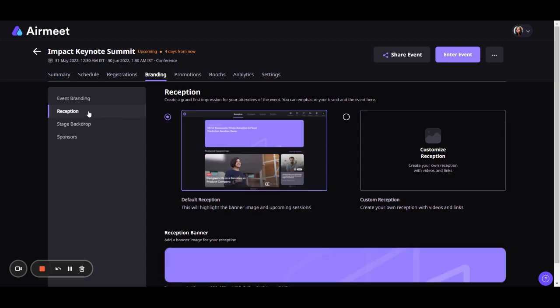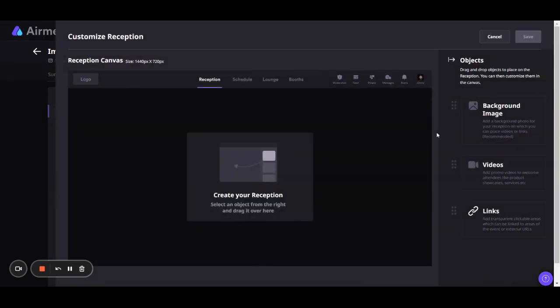Reception is the first page attendees can view when they enter the event. As an event organizer, you can choose from two types of reception layouts and customize them according to your need. Default reception will highlight the banner image and upcoming sessions. Customize reception lets you create your own reception by adding a 3D effect, background image, videos and links, and save it from here.